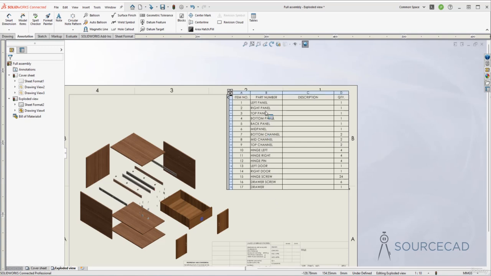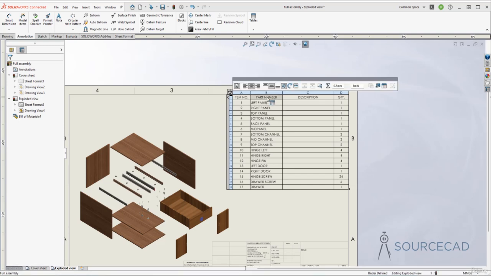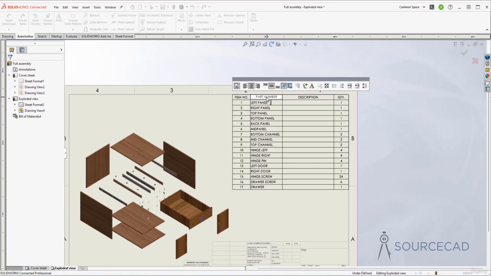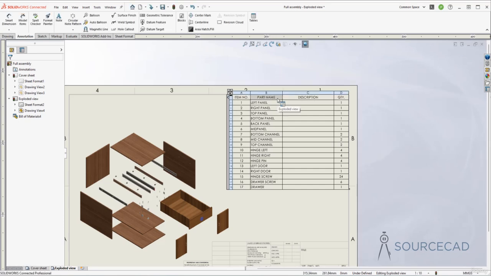Well, the first thing here is part number. Actually that's the name of part, but SolidWorks is just reading it as part number. So let's just modify this. To do that, simply double click here, and now you can actually change the name. So here, instead of part number, I'm going to call it part name. When you are done, click outside and it has been renamed.